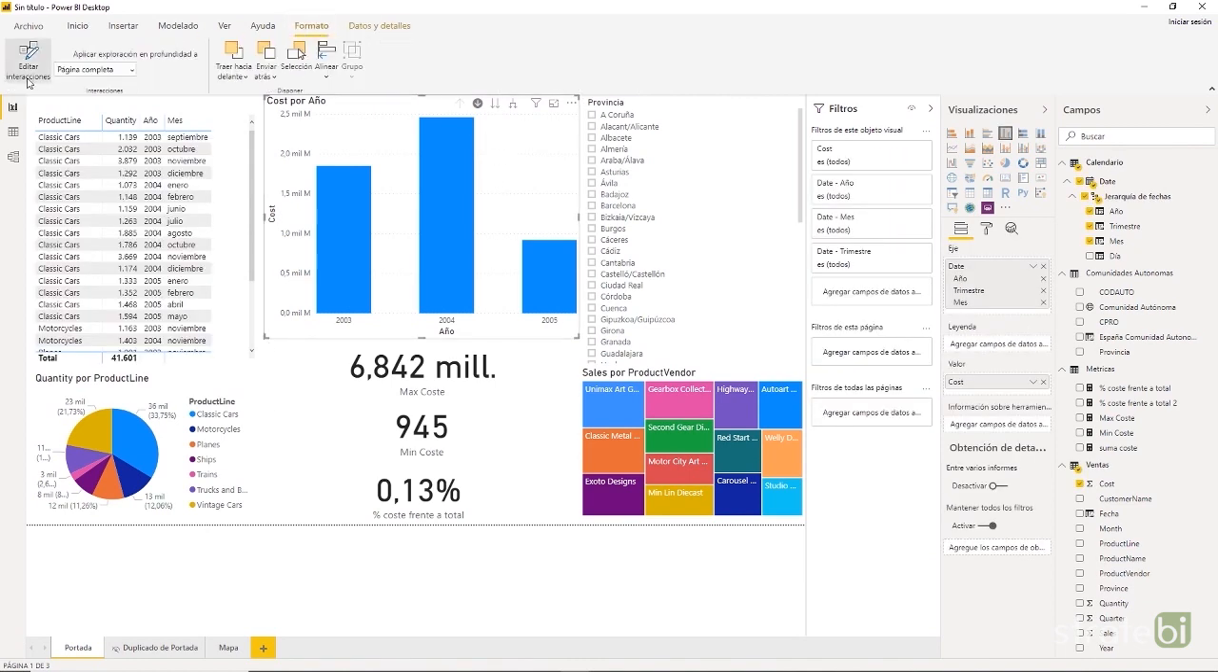You can define the way in which the dashboards interact with each other with the option Edit Interactions. The chart can be filter, highlight or do nothing.